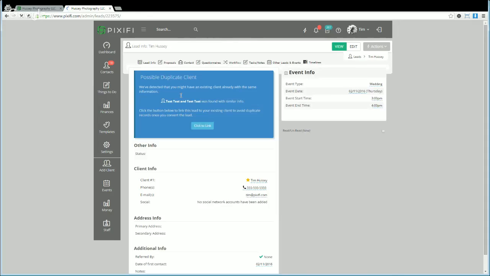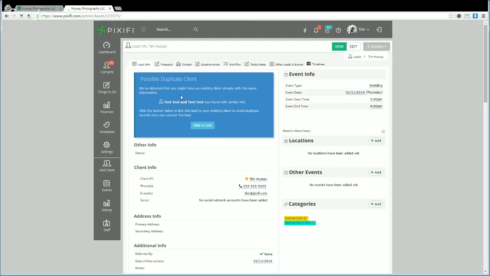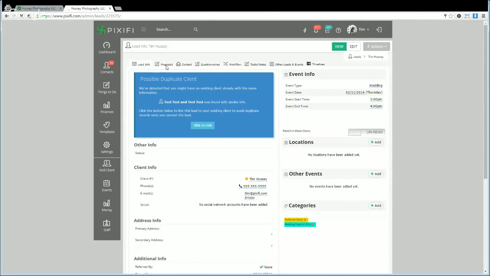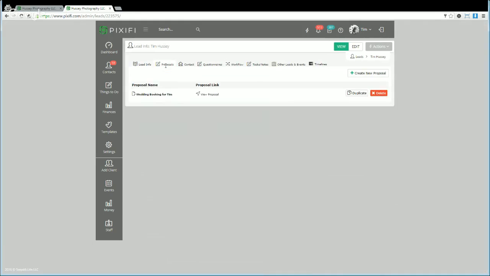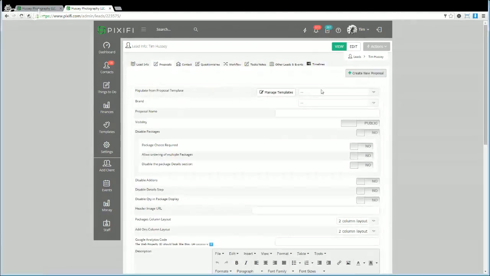I'm just going to choose one of my dummy leads. And on this lead, I'm just going to click on the proposal tab. And it looks like I already created one, so I'm just going to delete that real quick. All right, so let's create a new one.